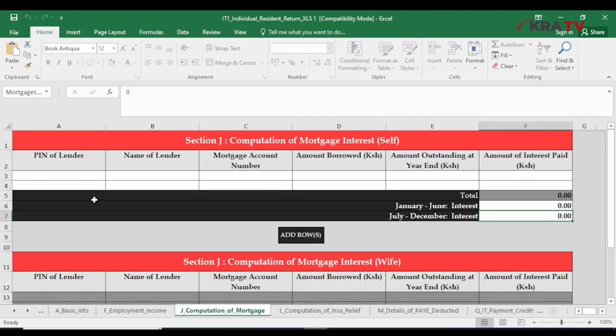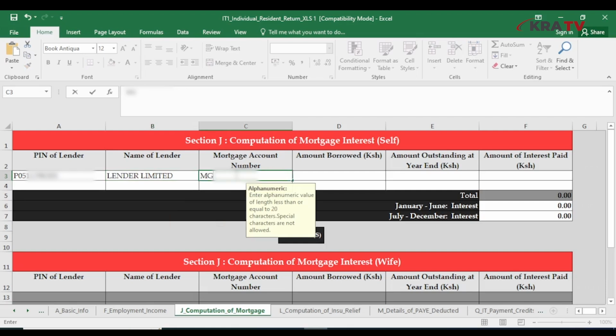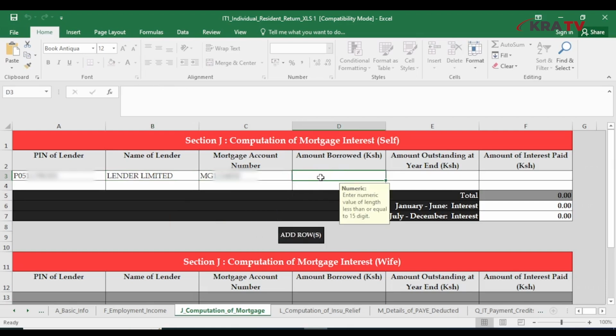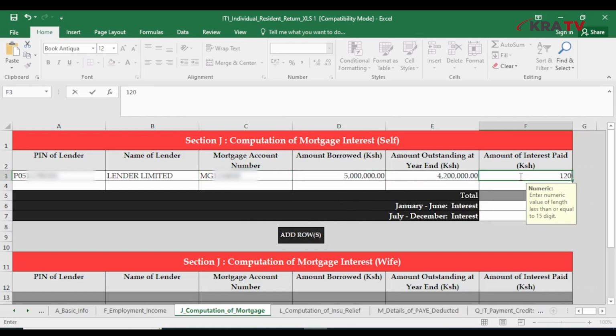In case you have a mortgage, click on Sheet J named Computation of Mortgage Interest. Capture KRA PIN of the lender, name of the lender, your mortgage account number, amount borrowed, amount outstanding at year end, annual interest paid, January to June interest, as well as July to December interest.